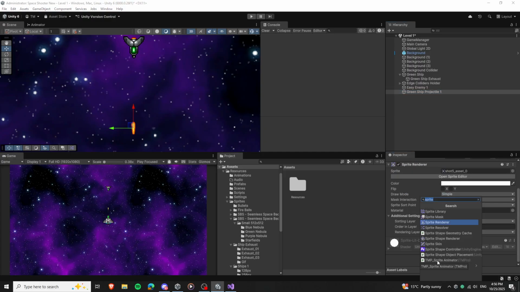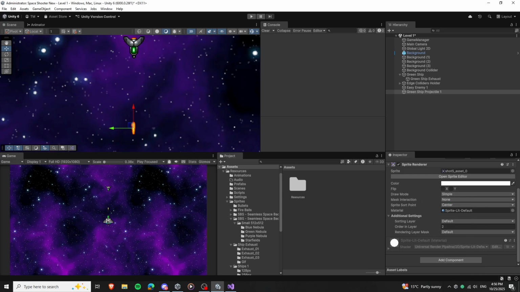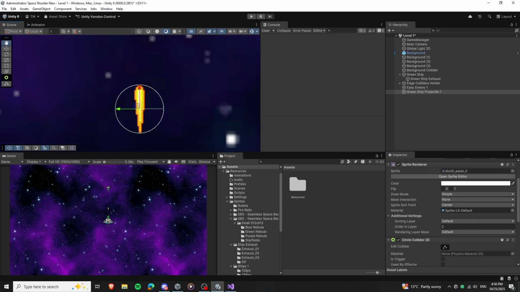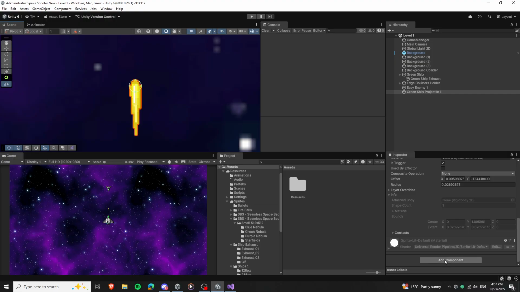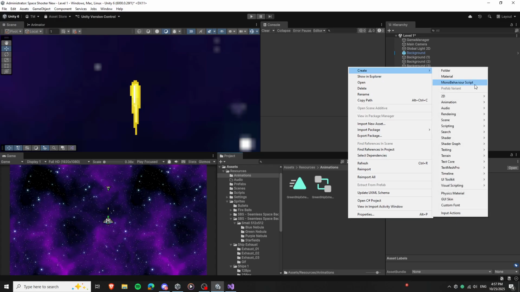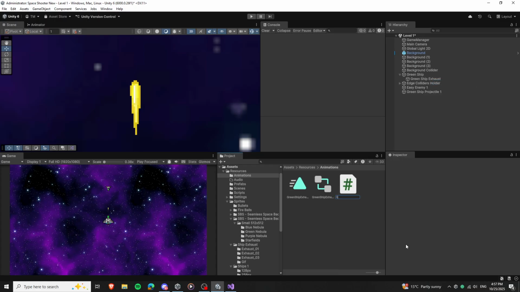We need a circle collider in this case because you want to place it here at the end of the projectile without physics, so it's trigger. Okay, something like that. Let's see, we need an animator because this one has an animation actually. So we have to create an animator controller.